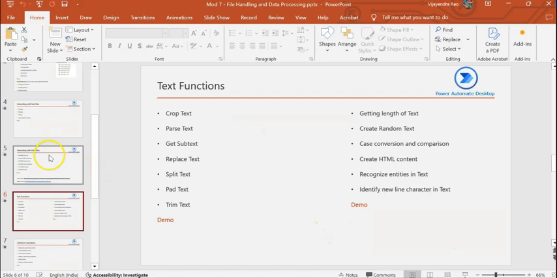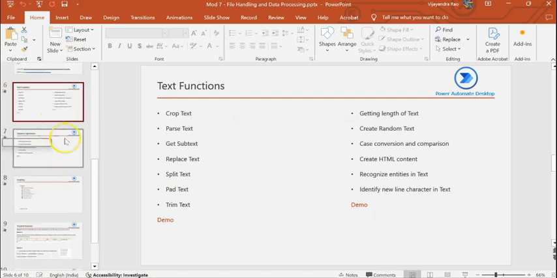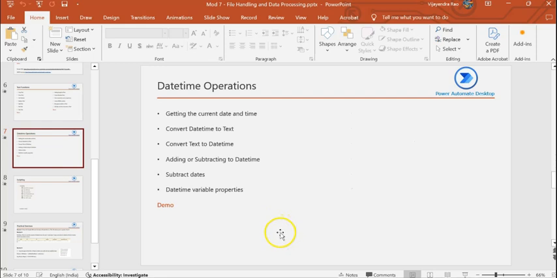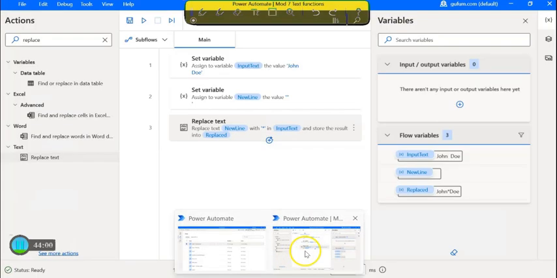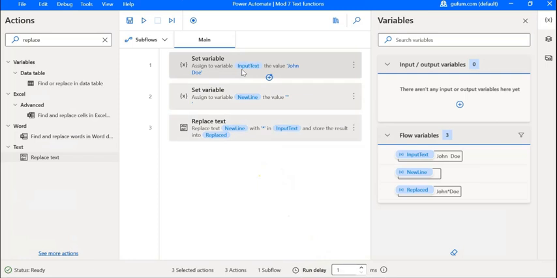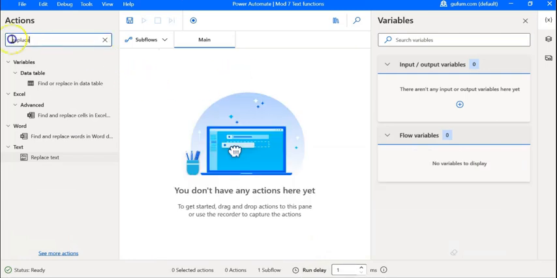Okay, great. We are done with most of the vital key text actions used in any PAD use case. What do we have next? We have date time related operations. Again, an important piece of operations. Date times are required in many places. Let's check it out. We have used getting the current date and time, but since we are on that topic, let's check it out once again.